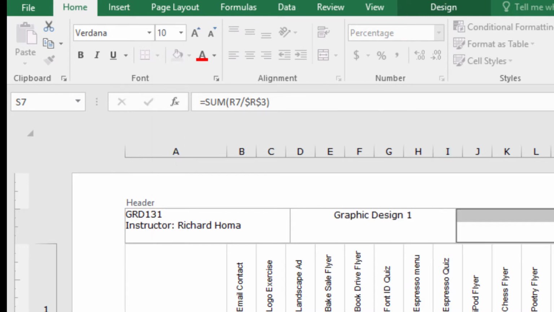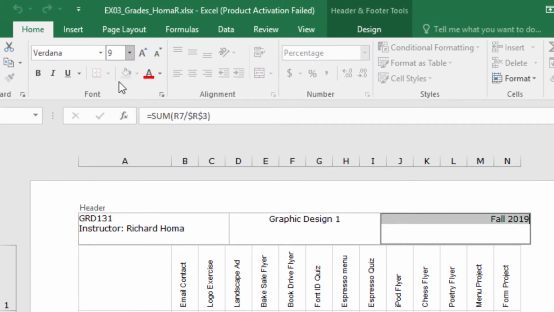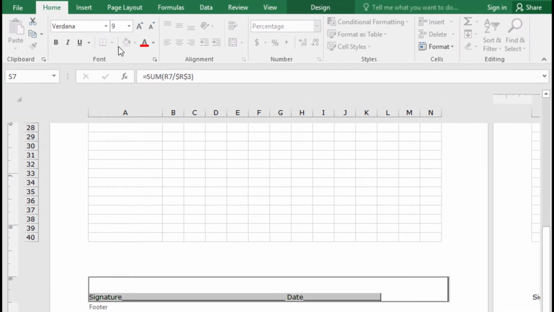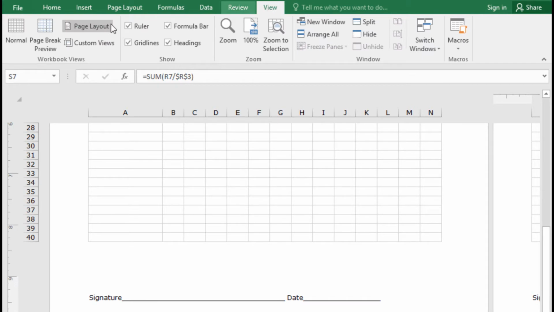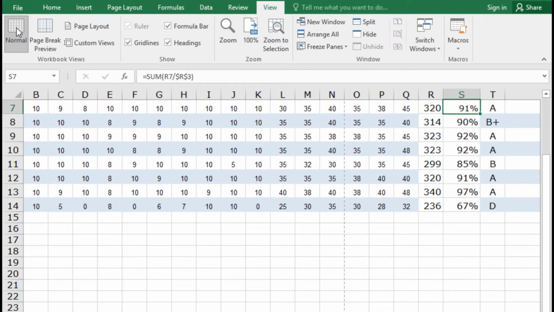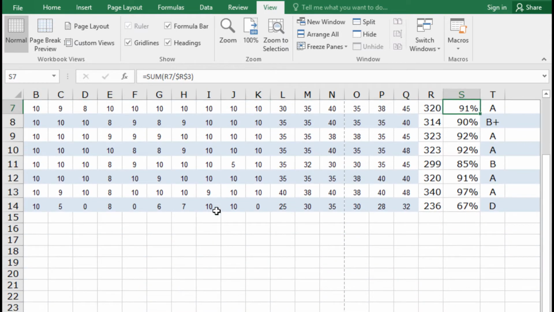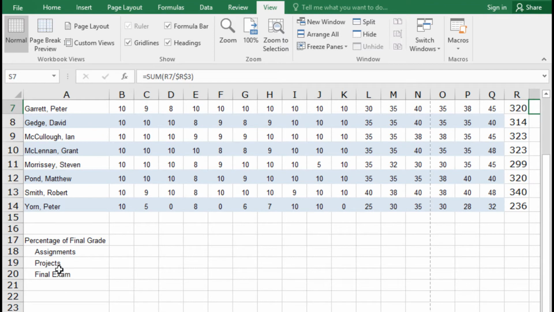And I'll make that 9. And then on the bottom, I'll just highlight that and make that 9. And to get out of there, I'll go back to View and go back to my normal view. And here we are in our normal view. And one thing I just want to point out here, I'll scroll over again. I have this down at the bottom.